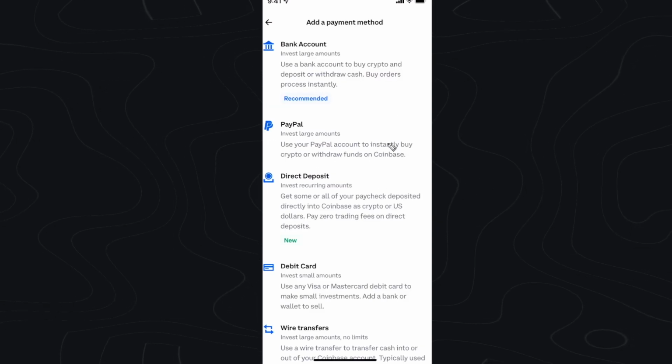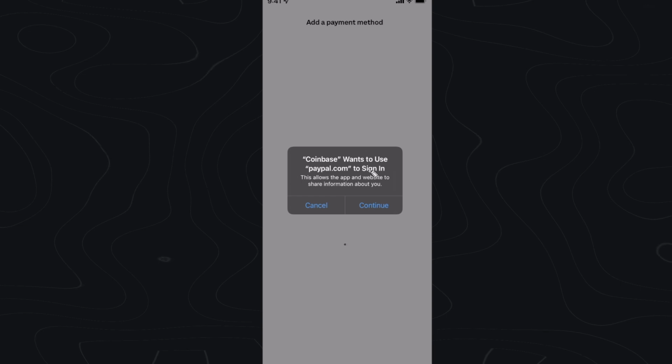This is going to give you a couple options that you can choose from. What we want to do is choose the PayPal option. It says use your PayPal account to instantly buy crypto or withdraw funds on Coinbase. So let's go ahead and tap that. It's going to show a pop-up that says Coinbase wants to use paypal.com to sign in. Go ahead and click on continue.